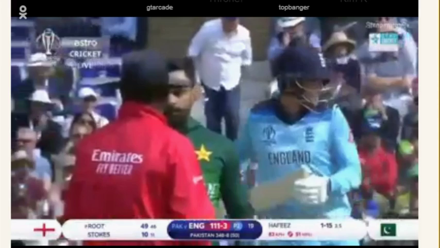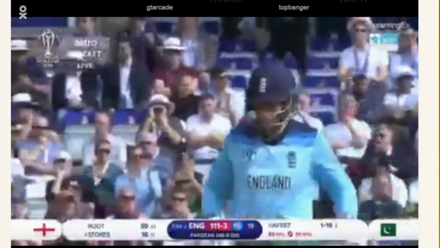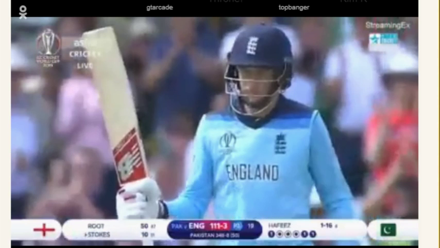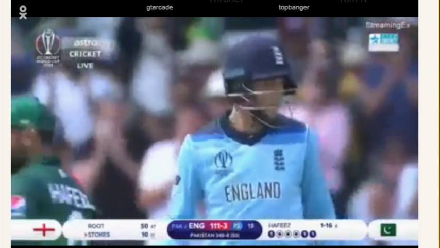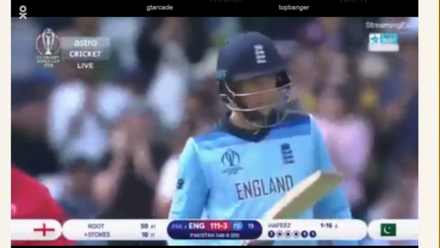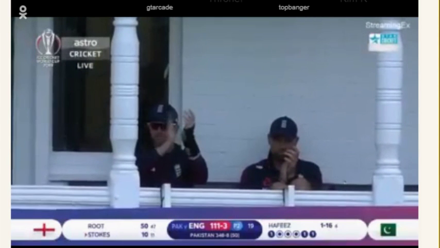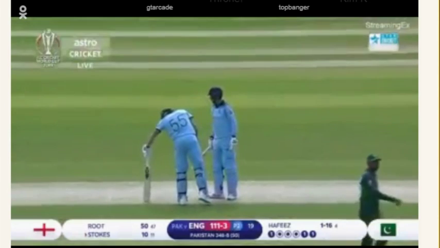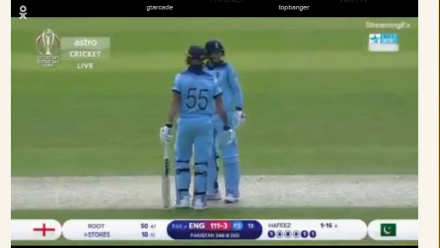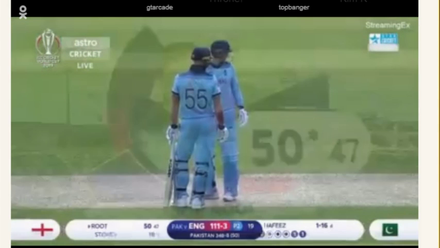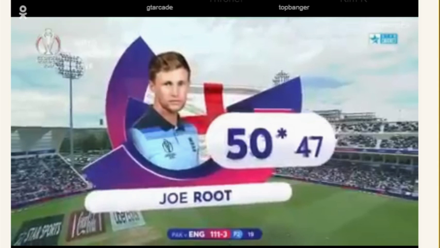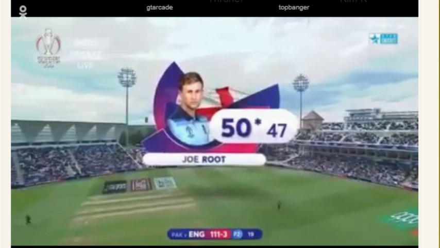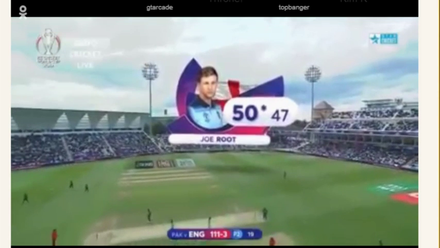50 up for Joe Root. Such an important factor when it comes to England's chances. He's just carried on in his usual style, worked the ball around, picked up the 4s when he's had a bit of width on offer, and generally looks very relaxed at the crease, but he's got a job to do here for England. 50 from 47 deliveries. 111 for 3.